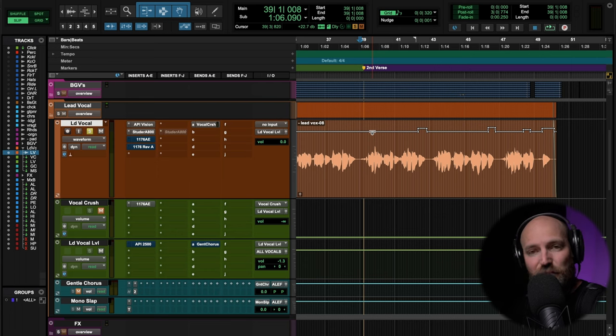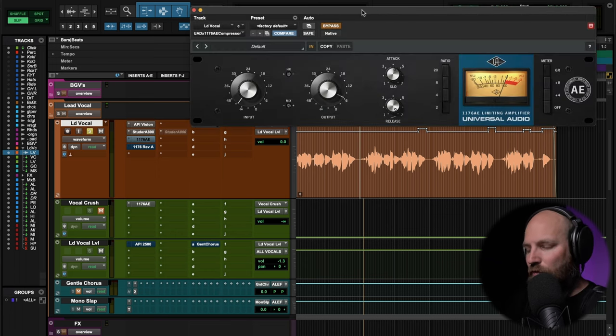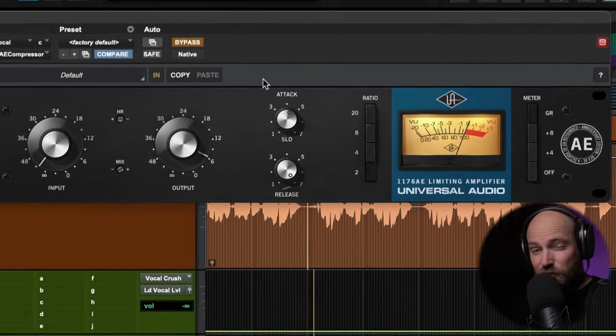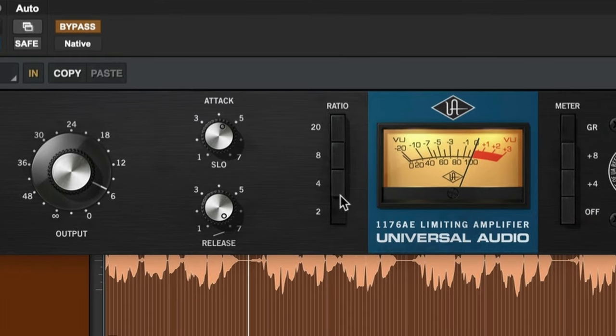Next up, remember we talked about how that vocal, we had some words that were jumping out at us and some that were disappearing. We need to level that out. We're going to do that with compression. And my first compressor of choice is the 1176 AE. And the reason why I choose the AE, because it has a 2-to-1 ratio. So we have 2-to-1, 4-to-1, or we could do all buttons in, 20, whatever.